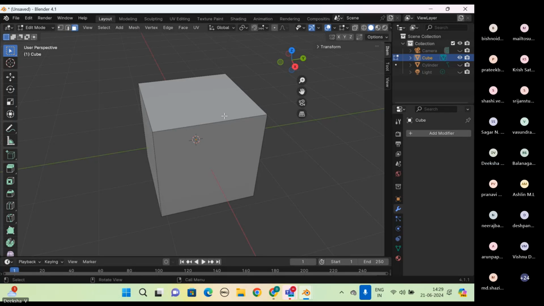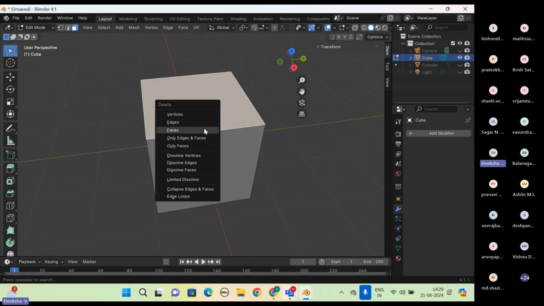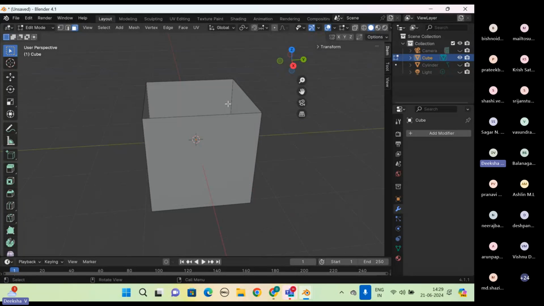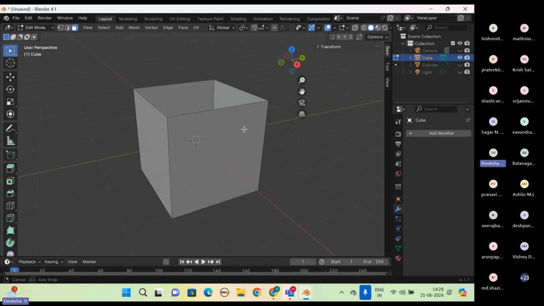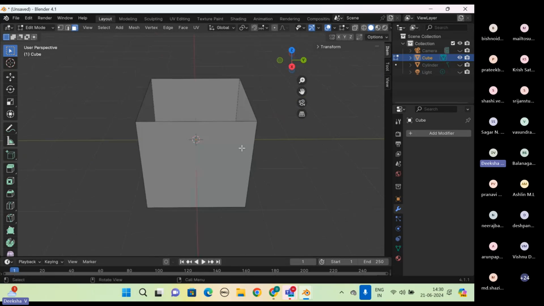And there are many options. Let's say I want to delete a particular face: just click on the face and click X, and you can delete the face like this. Instead of X, you can also click Delete on your keyboard. It will do the same work. And if I deleted by mistake and didn't want to, just do Control Z. It will undo whatever you did.